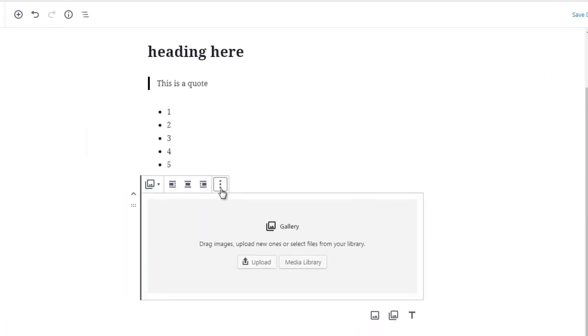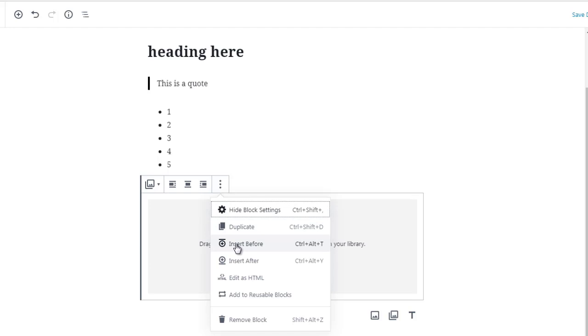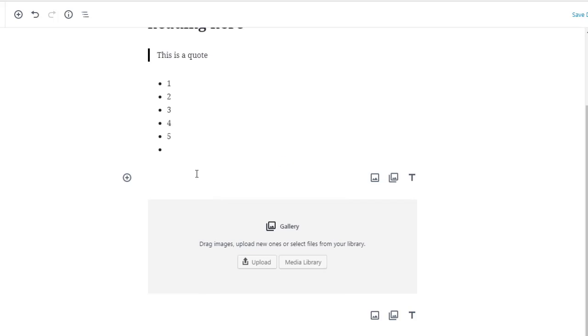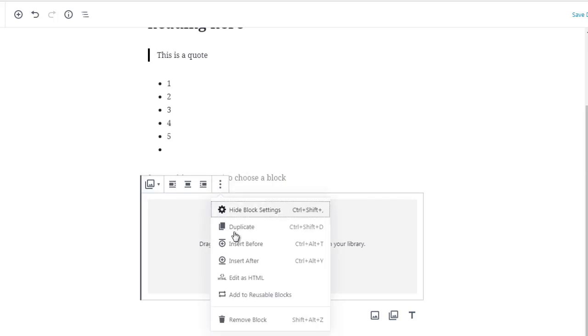All right. So again, more options. You can insert before or insert after. What that means is if you click it, you will insert a brand new block before or after. So like you're seeing here, there's a lot of options. You can click here, or here, or you can simply click on the block and click on insert before. You can also edit as HTML.